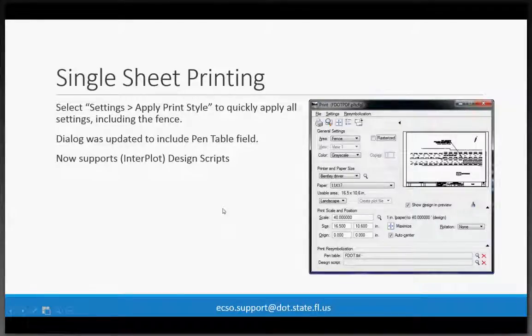One other change you might have noticed is that before, to attach a pen table, you'd have to go pen table attach and then select it up here off the menu. Now they've just got a field down here at the bottom where you can attach by browsing to a pen table, or just detach a pen table by clicking on the red X. So those are a few of the enhancements to the print dialog in Select Series 3.